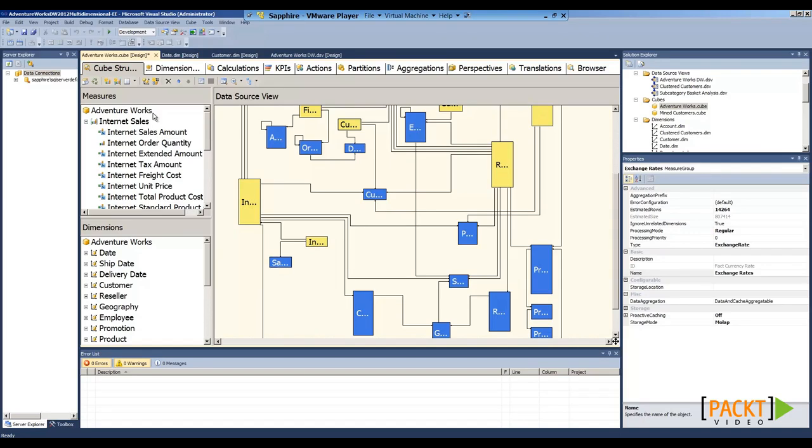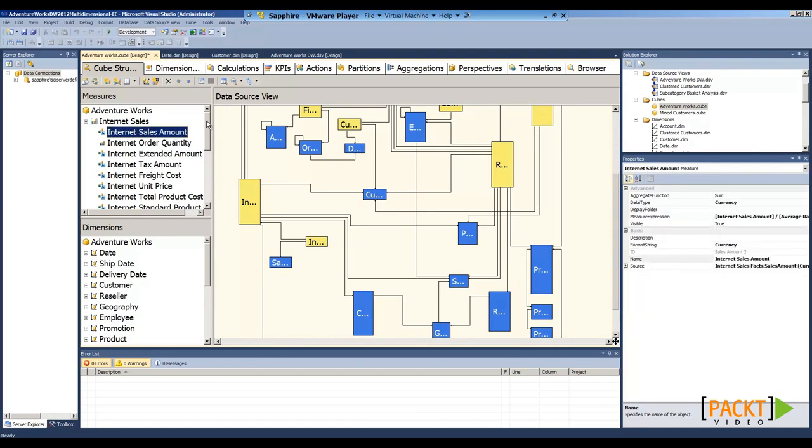For example, here we have the sales amount for internet sales. When we go to the reseller sales measure group, we see we also have the sales amount, but this time it is for resellers. This helps us to identify the sales amount that refers to specific groups. Measure groups have a number of properties, which we can see on the right-hand side.